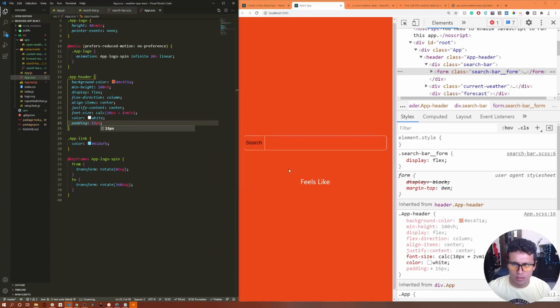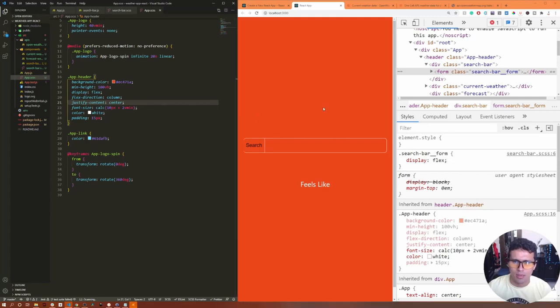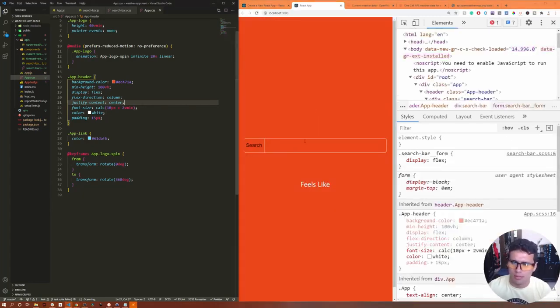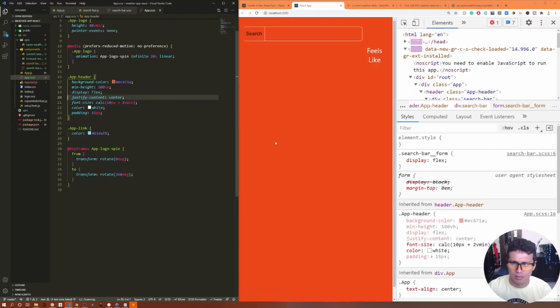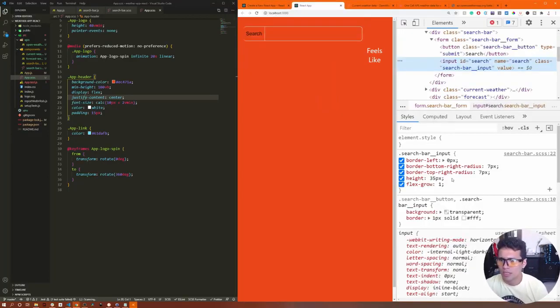Good. Now also, I don't like the fact that my contents and the app header are in the middle. I just want it all the way at the top, at least the search bar. So I'm going to remove this align item center that it has by default. Let me see what I'm missing. Remove that. Okay, perfect.